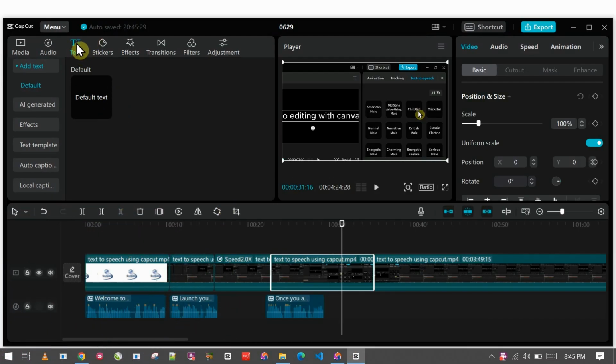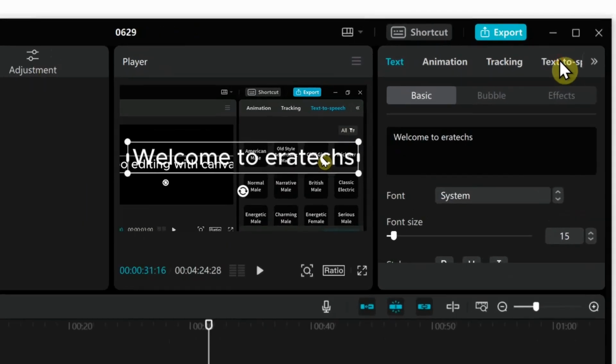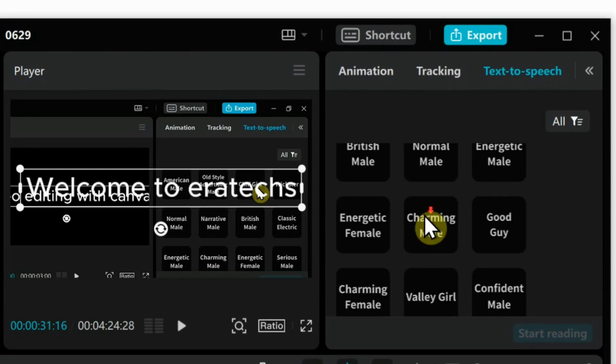Launch your CapCut and quickly hover to the text section, click it, and write any sentence on it. Once you are done writing your text, hover top right and click on Text-to-Speech. Next, choose your preferred voiceover.